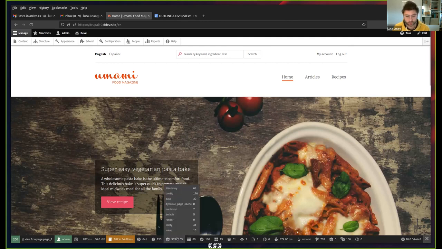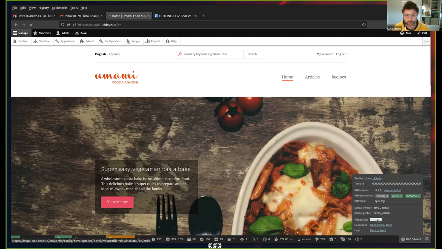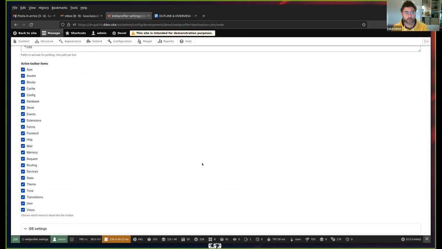We can see the complete list of collected information by going to the configuration page of Web Profiler, where we see all the toolbar items that represent a data collector. Right now, we are collecting all AJAX requests that the page makes, all assets, so all CSS and JavaScript that are injected in a specific page, the blocks that are loaded and rendered in the page, and the cache items that are read from the cache. All configuration used to build that page. All database queries. Devel is just a shortcut to Devel commands provided by the Devel module.